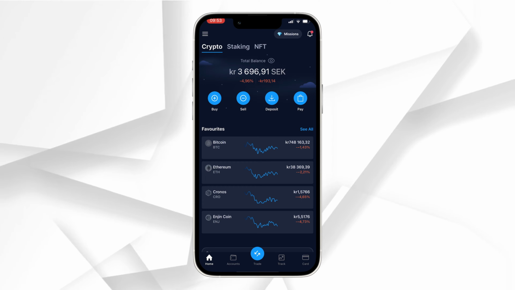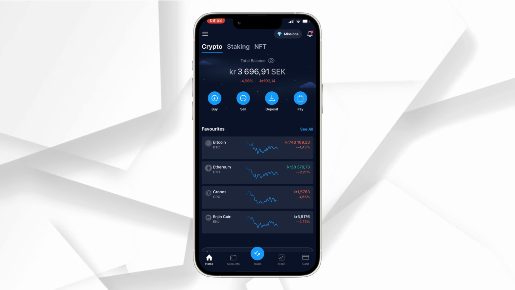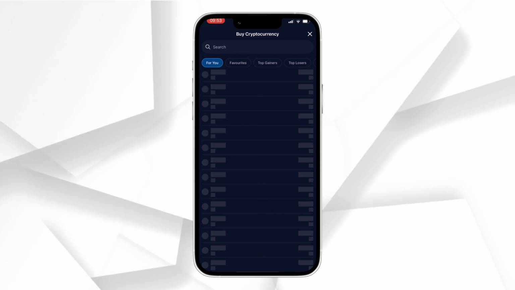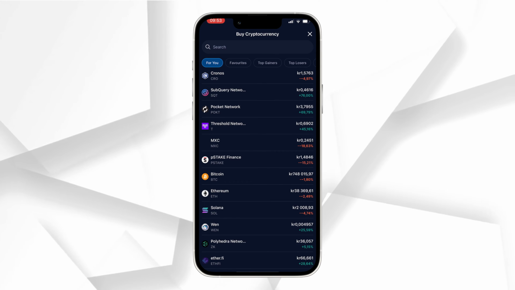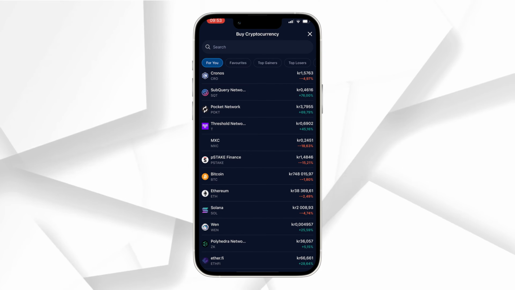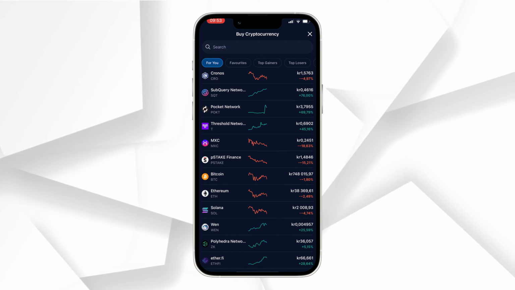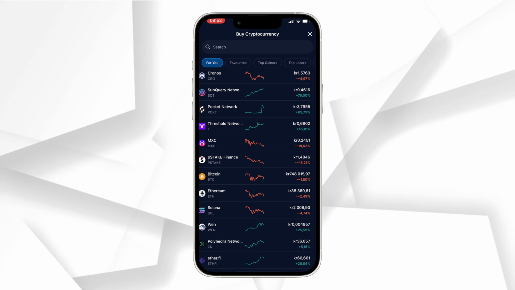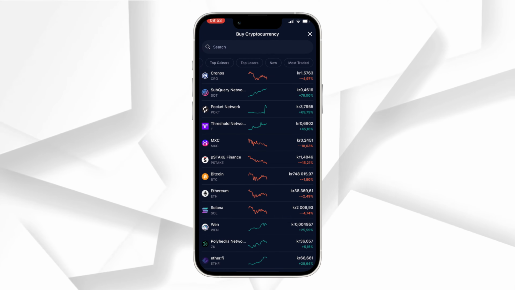The buy option is basically if you're looking to buy more cryptocurrency. So if you click on the buy button right here, you will open up all the different cryptocurrencies that you have available on Crypto.com, which is quite a lot as well. So you have the "for you" tab, which is going to be recommended. You have favorites, top gainers, top losers, new, and most traded as well.